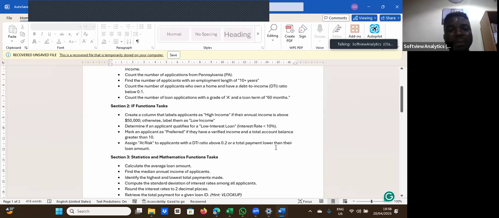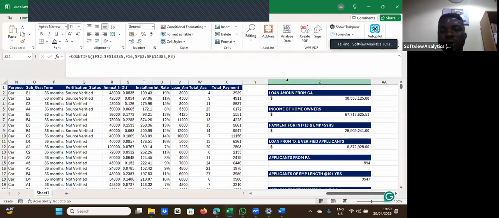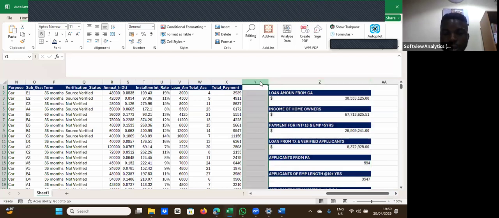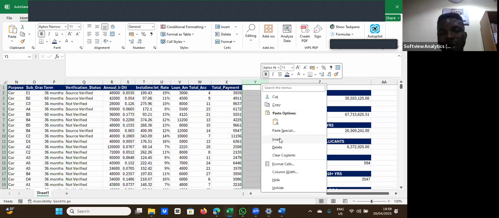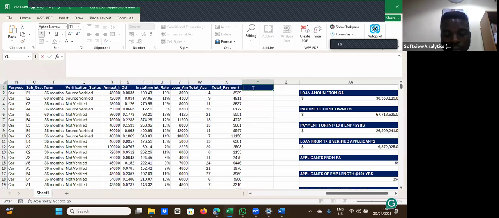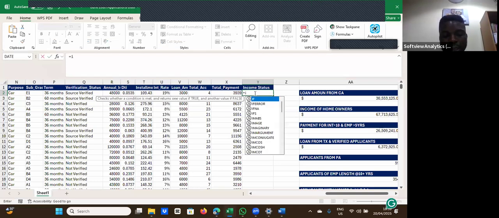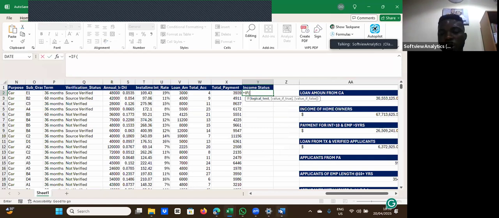So we are going to create a column, we'll call it maybe income status, right? So let's go there. I'm going to create that column here. In order to create a column, right click on the empty place where you want to create it and select insert column. Let's call it income status, and we're going to put in an IF statement, and the logical test will be, let us all work out the logical test.